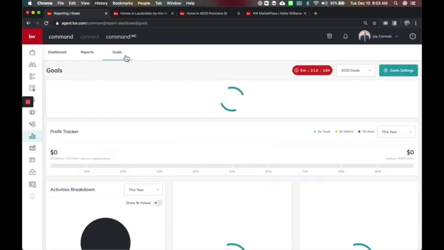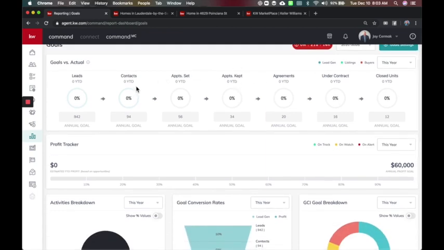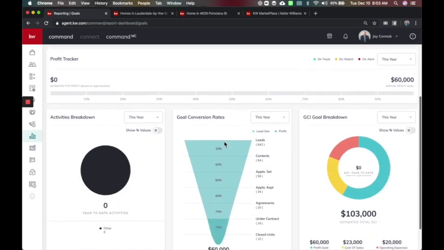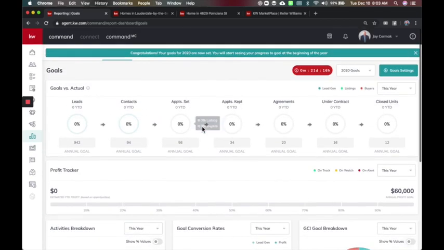And then you've got your goals. This is our newest tool, and this one I'm really excited about. In 21 days, on January 1st, 2020, this really goes live, and I'm going to be able to see so much more than the home screen. Leads, contacts, appointments set, appointments kept, agreements, under contract, closed. I'm going to be able to look at a profit tracker and how many of my activities that I do in this system are tracked. What is my conversion from leads to closing, and break everything down by year, month, and then soon to be weekly and quarterly. So that one's really exciting as well, and I can come and set my goals here as well.